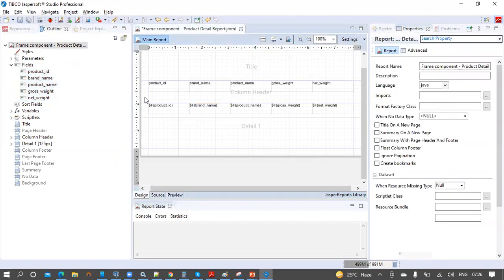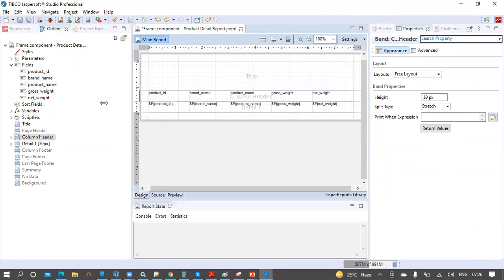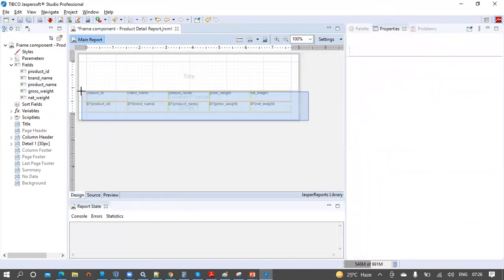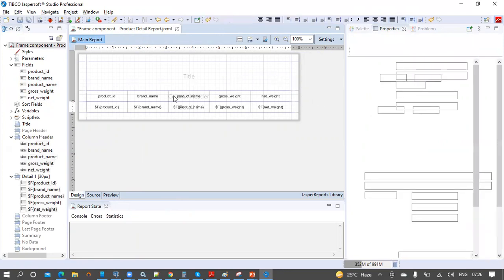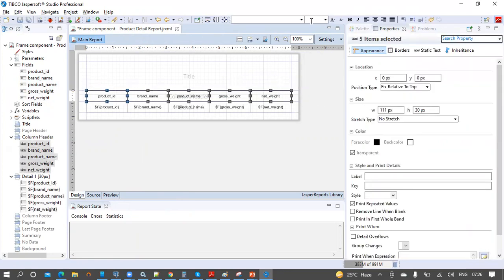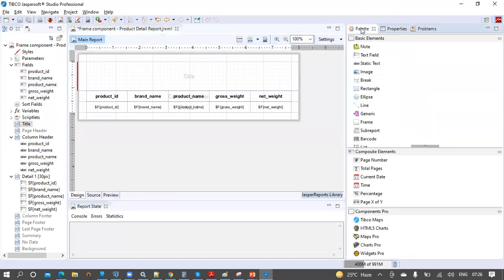Let us quickly format this report to have a grid-like view. Multi-select all of these elements, then position them horizontally and vertically in the middle, and let's take the labels, increase the font size, and bold it. Now from the palette, let us take the logo for the report. Select the image component and drag it onto the title band.